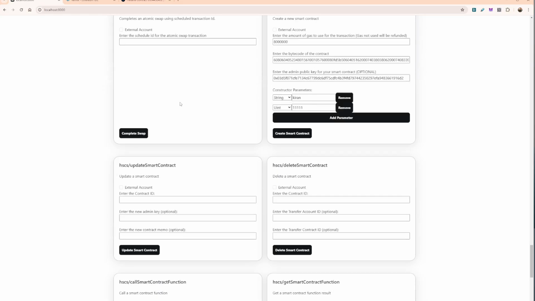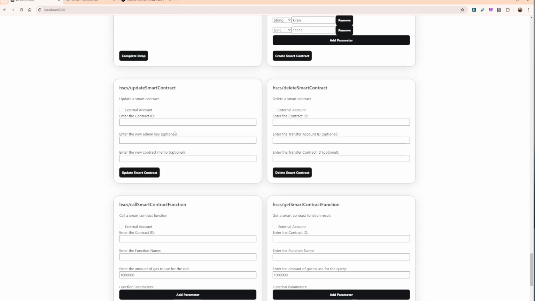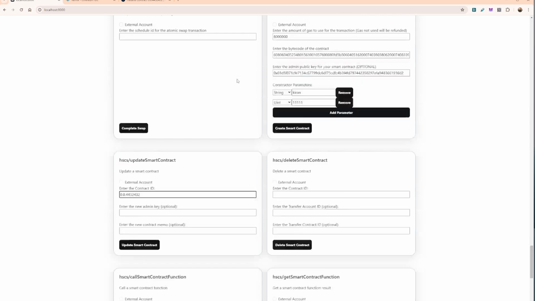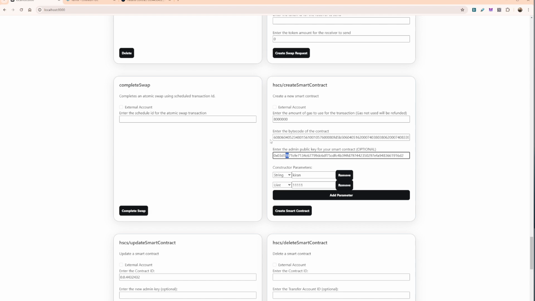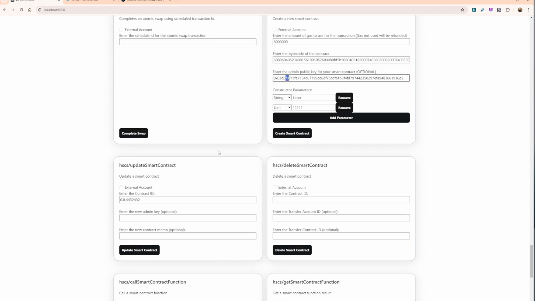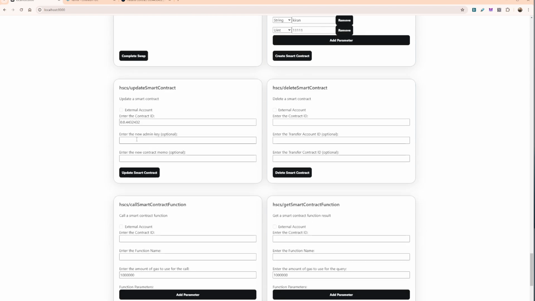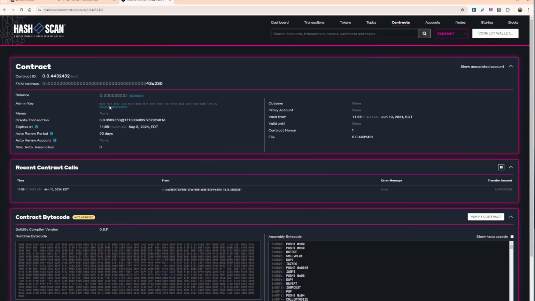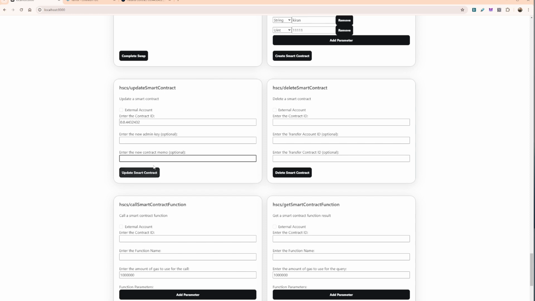Alright, so what can we do with it? There's a couple of things here. So here, let's go ahead and try to update this one contract. Now, I would not be able to execute this if I had not passed in the admin key when creating the smart contract. But I can do a lot of things like change certain parameters. Like here, I could even assign a new admin if I wanted to, or I can add a new contract memo. So let's just go ahead and add a memo. Right now, as you can see, there is no memo. So let's go ahead and update that.